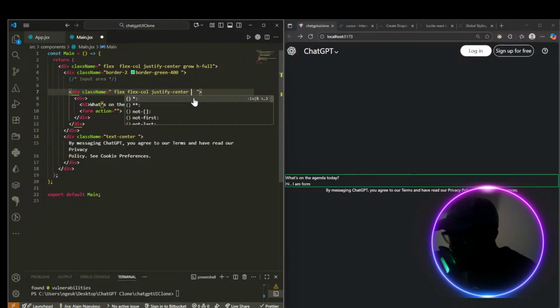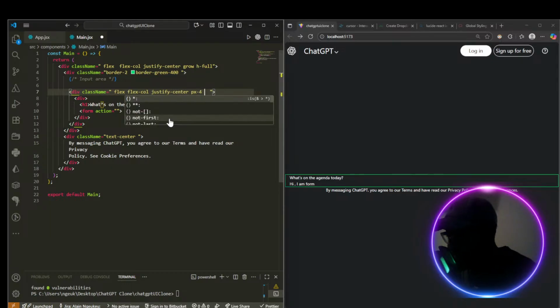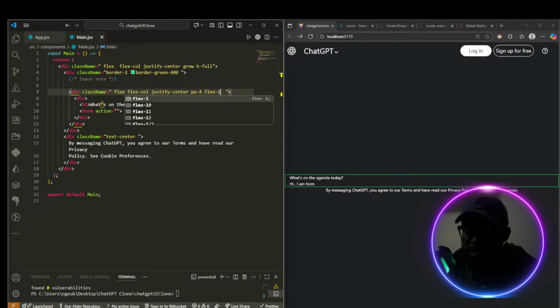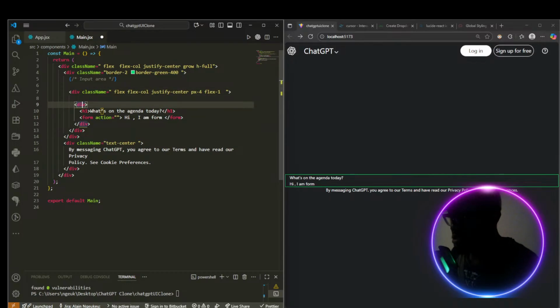So I'll give it a padding here, and I'll use flex row so that the thing should grow all over the width of this outer div. Now inside here, I will try and make something interesting, style it so that you guys can see.